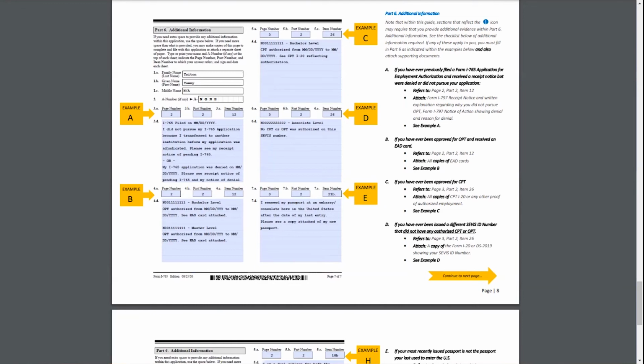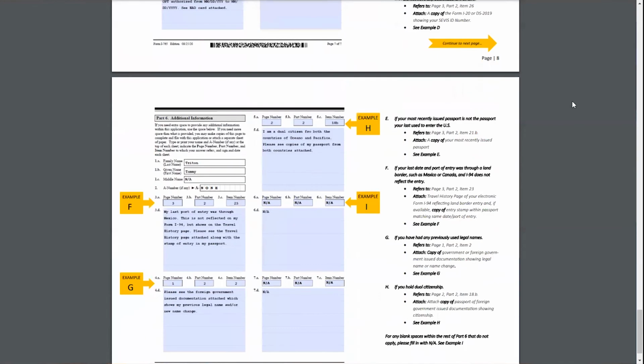Remember, the instructions say that on all evidence, you must write the page number, part number, and item number the evidence is referring to. Another example is if your most recently issued passport is not the passport you last used to enter the U.S. This is example E. You must write page 3, part 2, item 21B, which refers to the passport number on your most recently issued passport. You'll need to write an explanation of why you have 2 passports. Evidence you include will likely be a copy of your old and your new passport biography pages. Please review all the examples in case any of them apply to you, and consider if there's any additional information you should add in part 6.